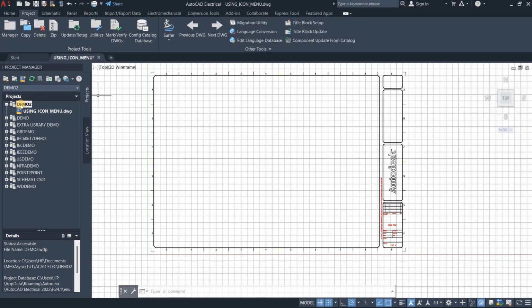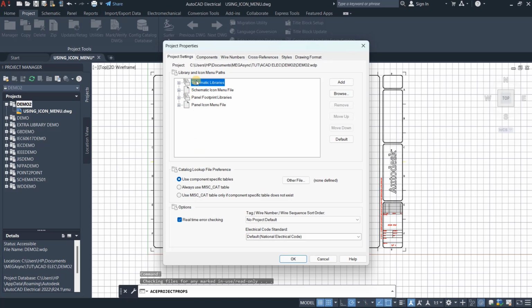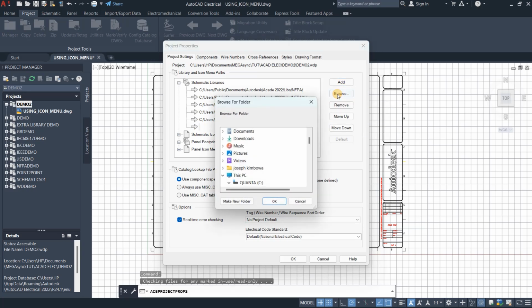Okay, so back to the project file, right click on it and go to properties. So under project settings, we are going to add some schematic libraries if at all they are missing, which they are. So we have NFPA, National Fire Protection Association, and HYD and so on. But what I want to add is, so make sure you click this and then go to the add button. So that thing is going to be active there. So just go to browse.